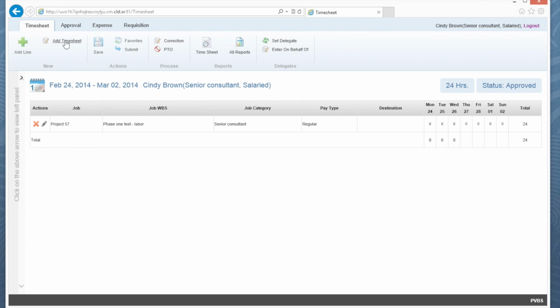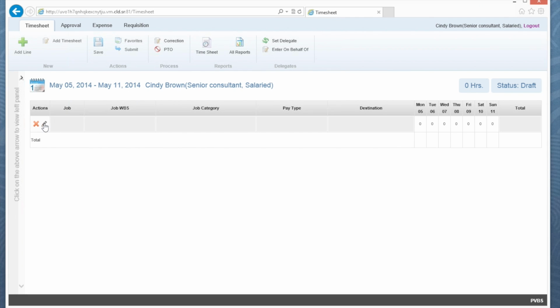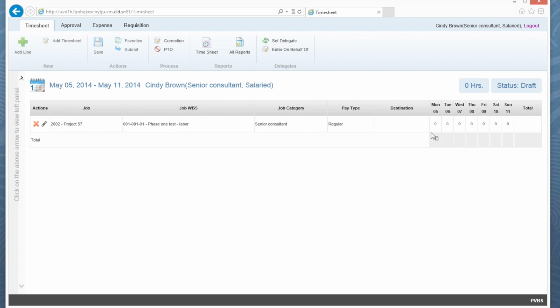I'll start by creating a new timesheet. I'll select the time period for May 5th, my example. So first I'll select my job and the task and click Save. This will add my timesheet line.